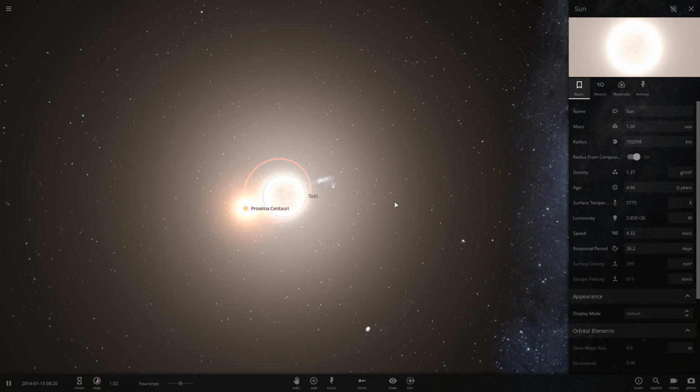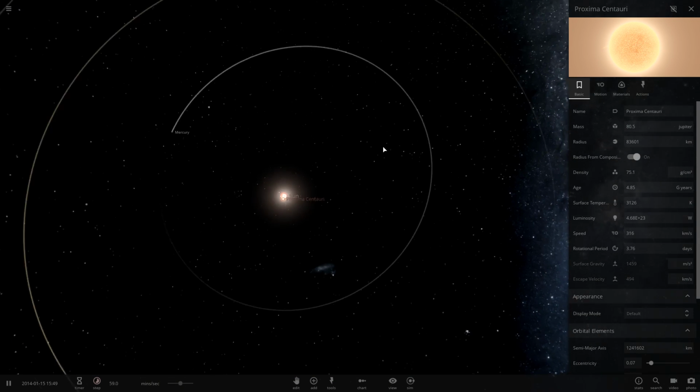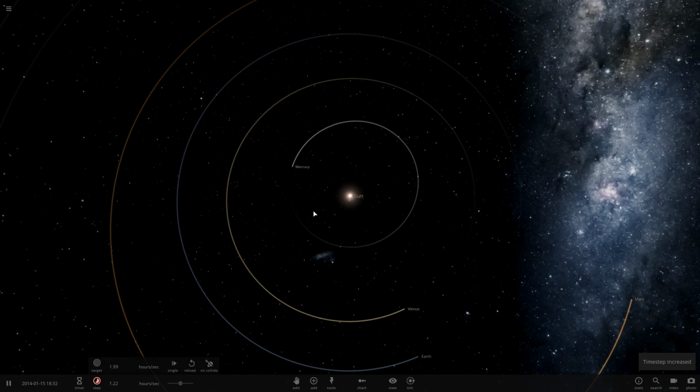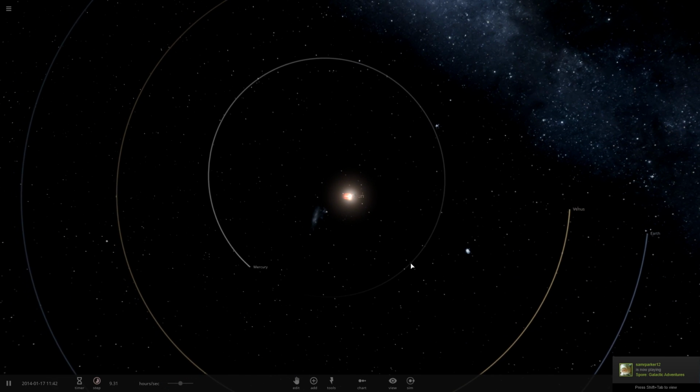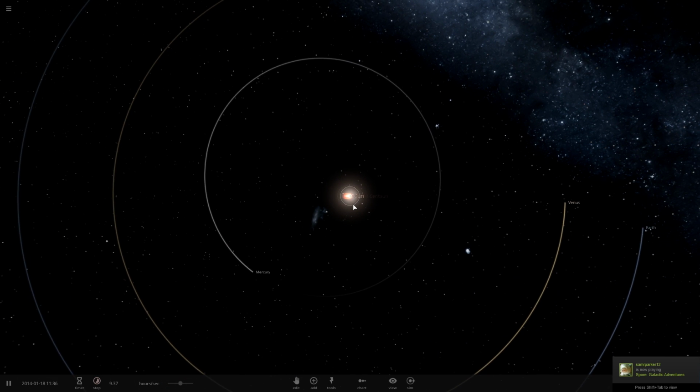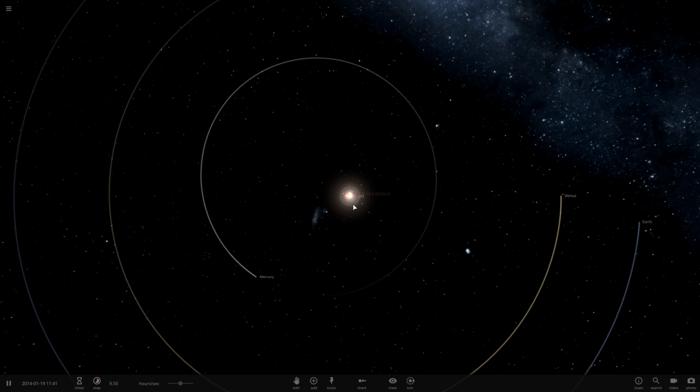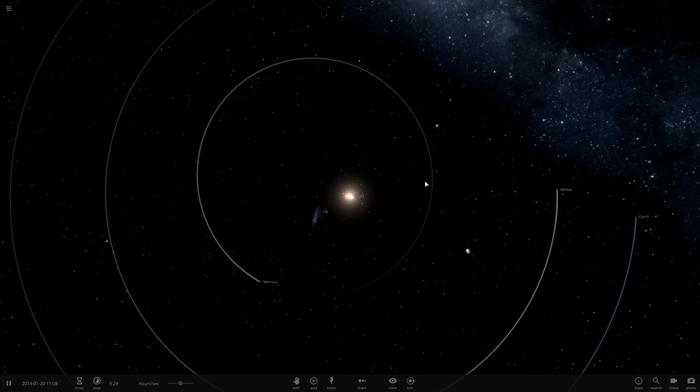Very, very minor movement by the sun. Proxima Centauri is staying stable. So have we done it? Is this a feasible Oh, so the sun is moving. It is not even, but is it moving slow enough that the planets can adapt in time?